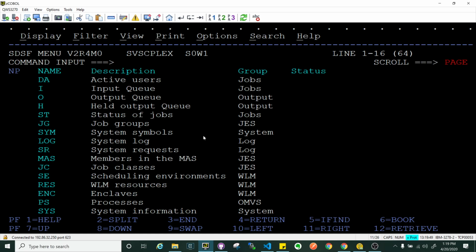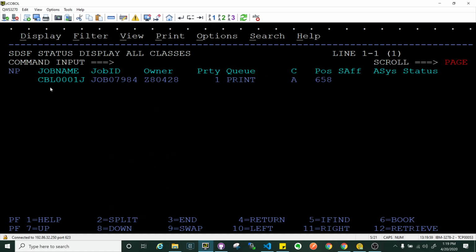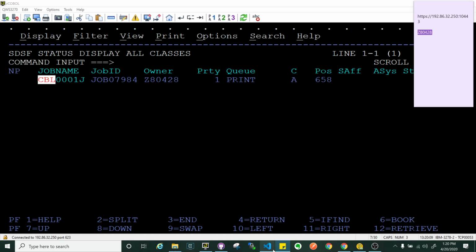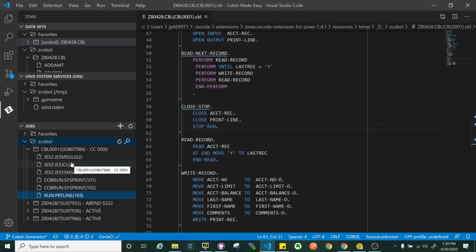But I also want the owner to be just me, 8428. So if I click this one, it will just show all the jobs under my ID and all the job names that I executed under CBL asterisk. So that's the similar approach here in the jobs panel with prefixing. So, all right, there you have it.